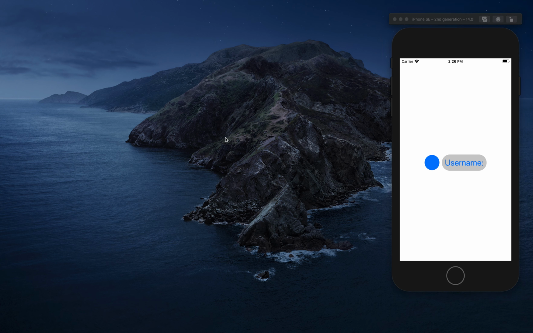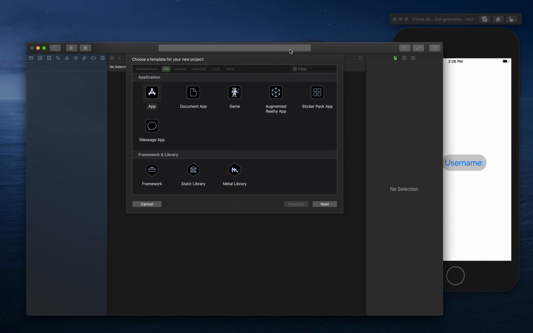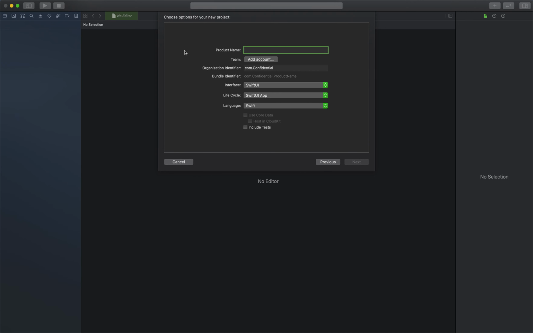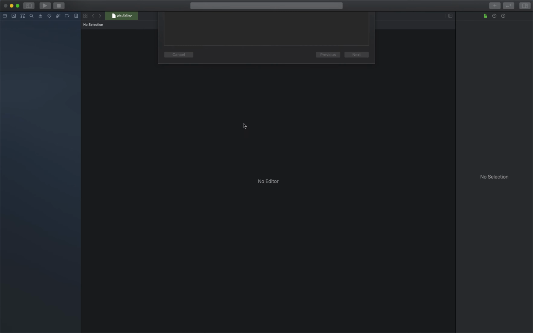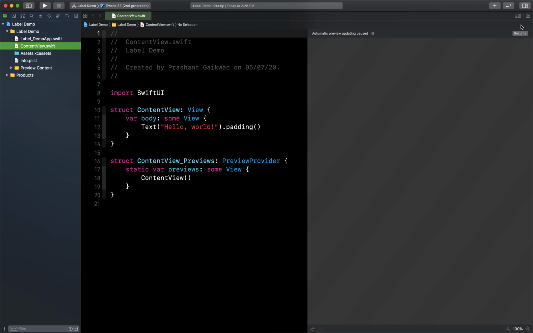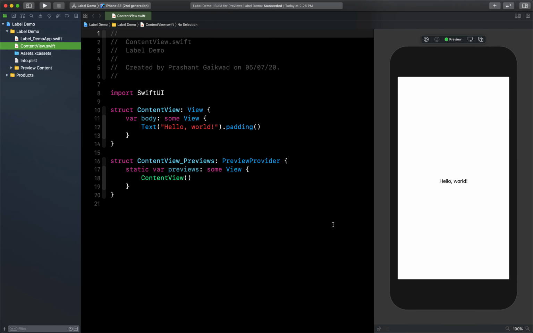So let's open Xcode beta first. Make sure you have Xcode beta 12 for this, and we will name our project label demo. Okay, so now our project is created. Let me click resume and see if everything is working fine. Okay, so build is succeeded.